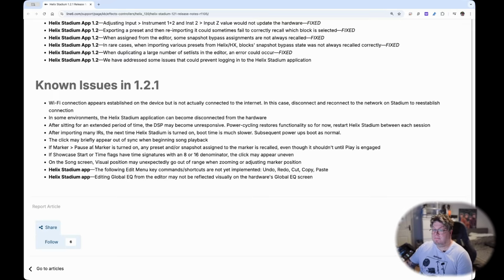If a pause marker is turned on, any preset and/or snapshot assigned to the marker is recalled, even though it shouldn't until placing it. So that's another one, another Showcase issue. The Showcase start or time flags are time signatures within 8 or 16 denominator. The click may appear uneven.